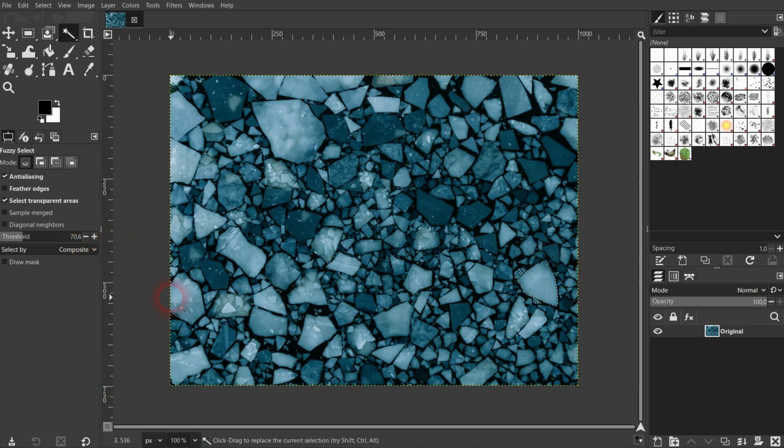And if I, for example, try to select this rock right here, we actually have a perfect selection. Here we don't. But for example, here we have it again. And around 50, we would have this rock perfectly selected and nothing else.